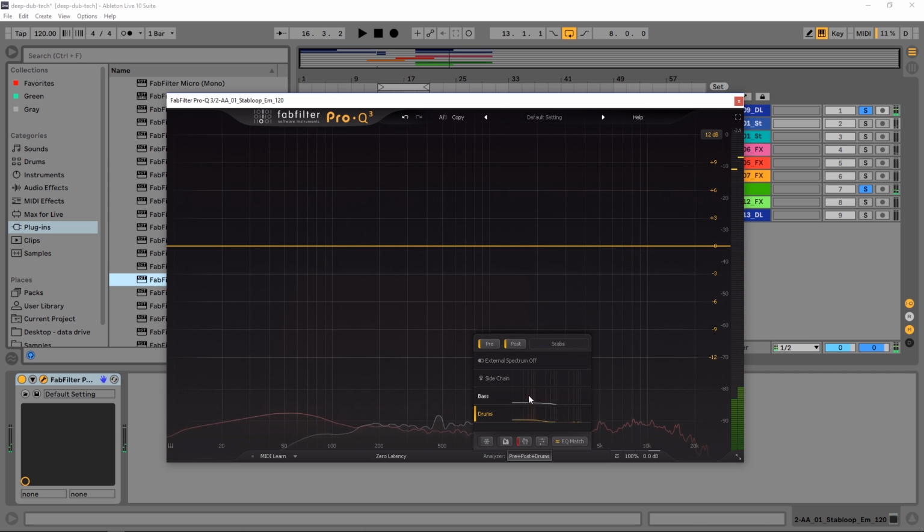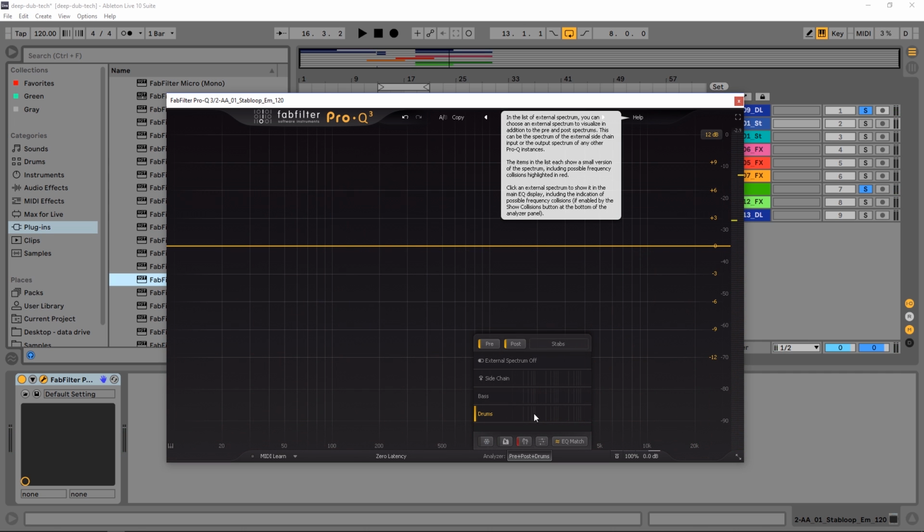So if you can see right here, we've got a lot of frequency masking going on in this frequency range. So again, actionable information to help you make better mix decisions. I love it.